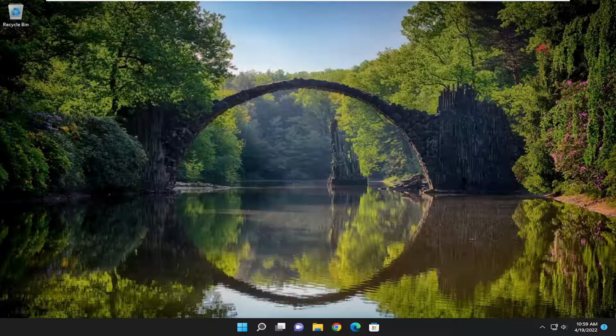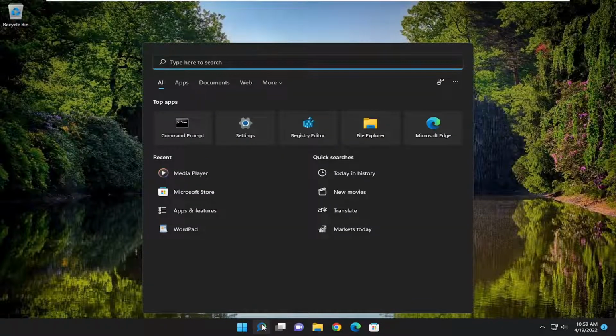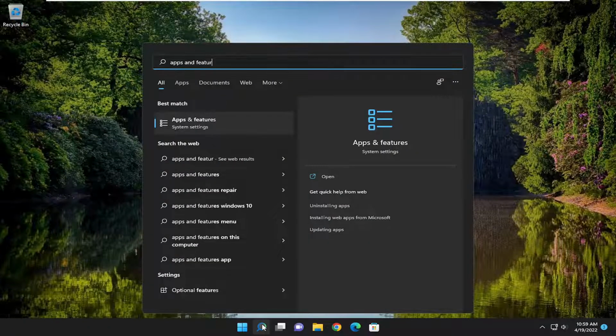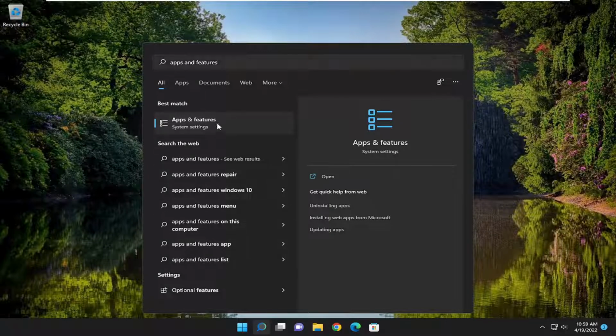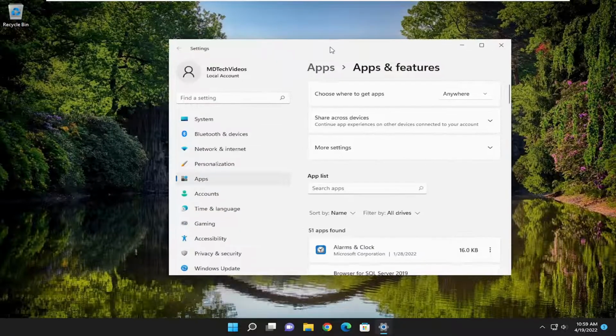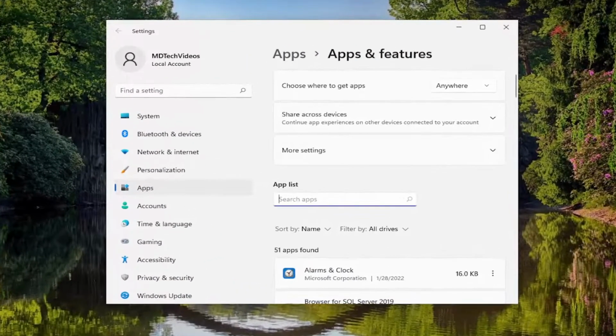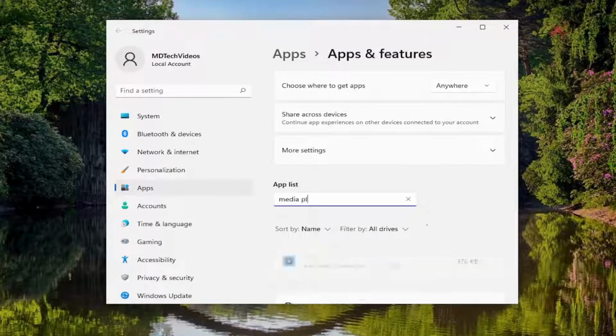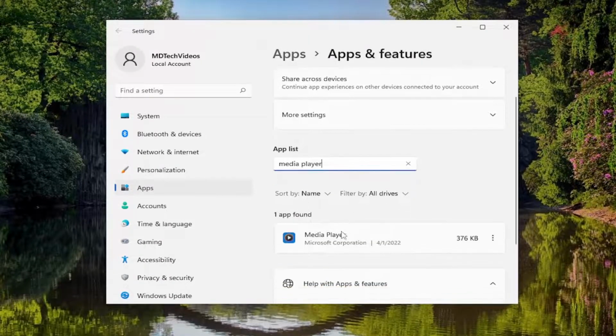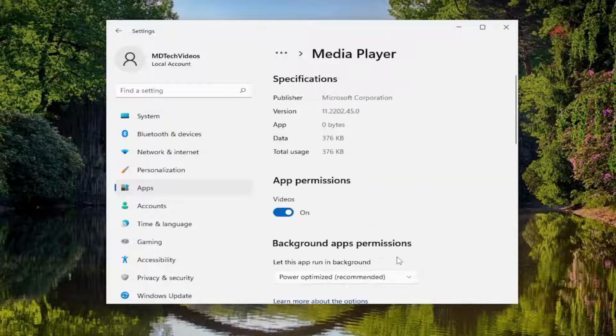If you're still having a problem, one further thing we can try is to open up the search menu and type in apps and features. Best result should say apps and features. Go ahead and open that up. In the apps list field here, type in media player. Best match should be media player. Select the three dotted icon next to it and then select advanced options.